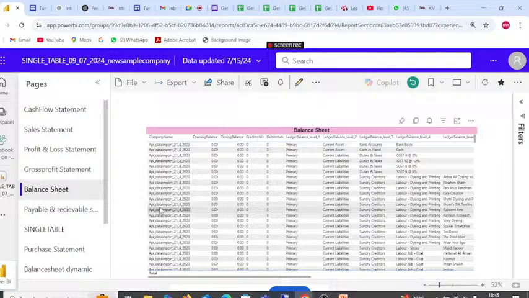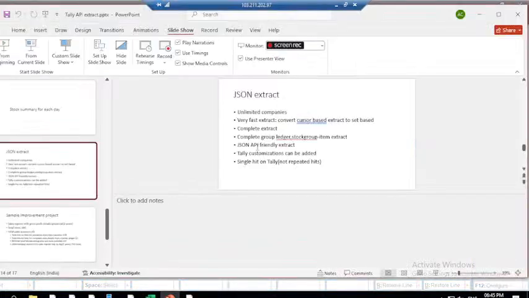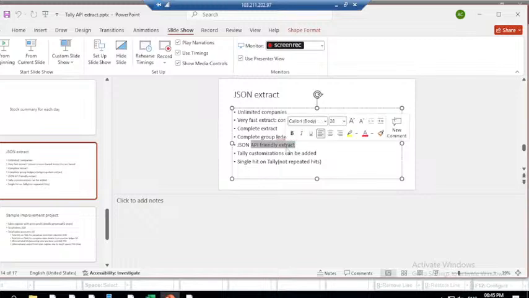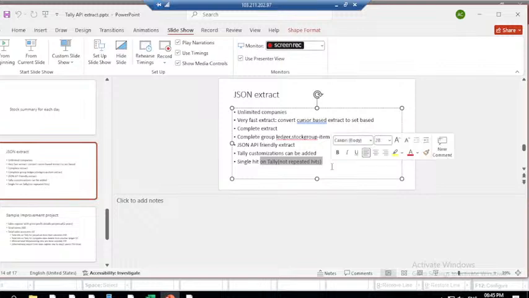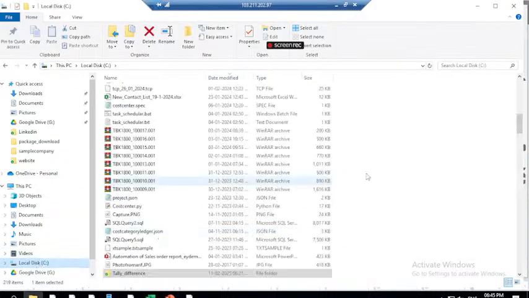Right, across an unlimited number of companies, because a single-company limit is a problem. Unlimited number of companies is possible. And this is a JSON friendly API. Your Tally customizations can be added, and there will be a single hit on Tally, not repeated hits. Sir, any questions up till now?